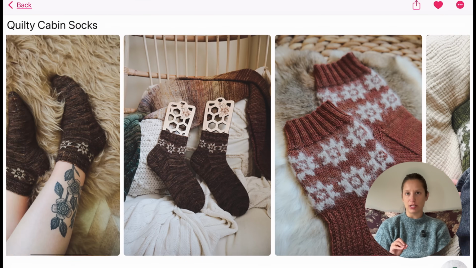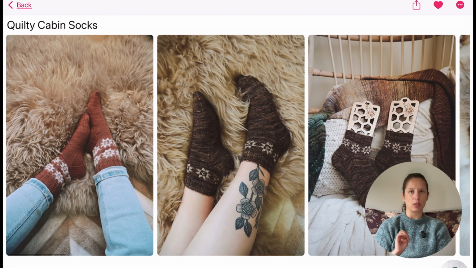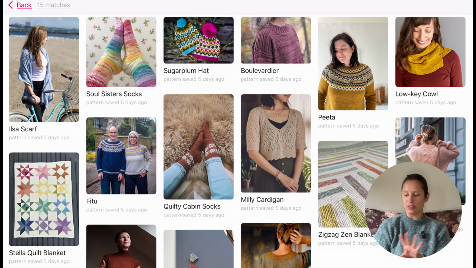And of all the projects I'm mentioning today, these are probably the ones that are going to be made the soonest because I already have yarn that I could use for this project. I have a ton of fingering weight yarn and a ridiculous amount of colorful mini skeins of fingering weight yarn. So I'm well set in the yarn for that. So I will probably make the Quilty cabin socks between now and the very near future.